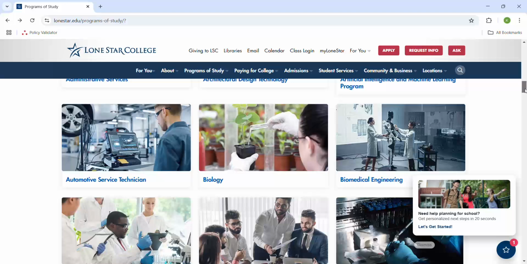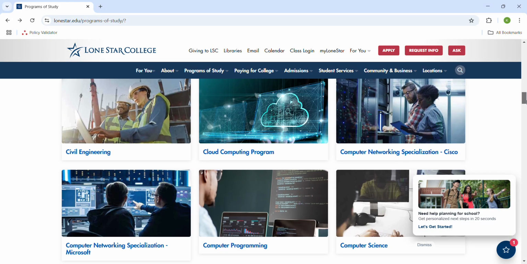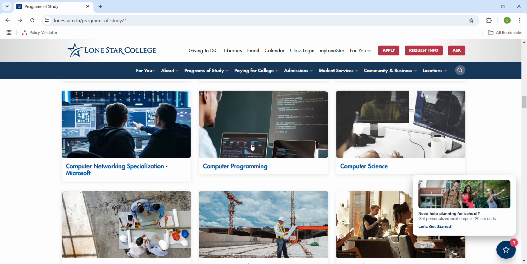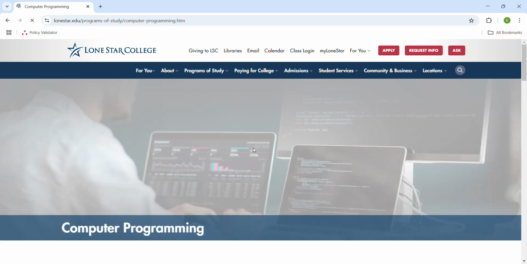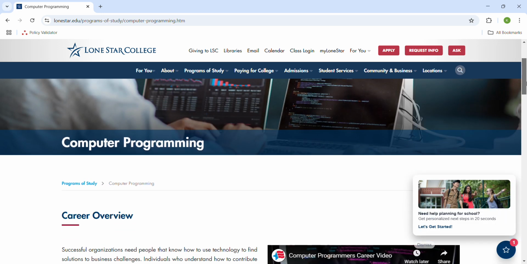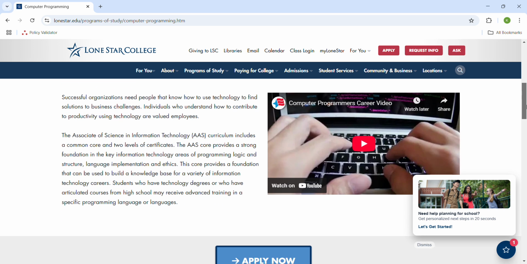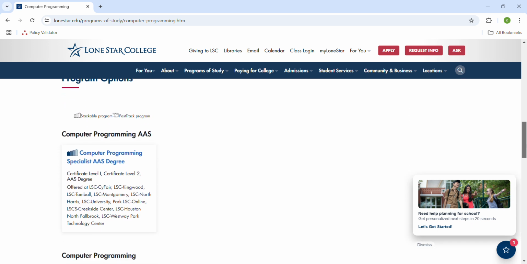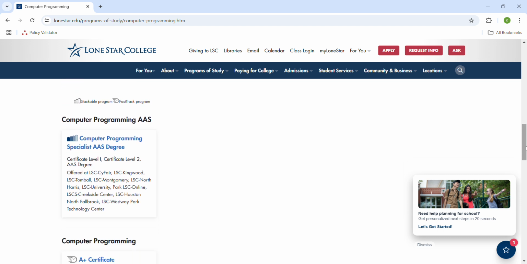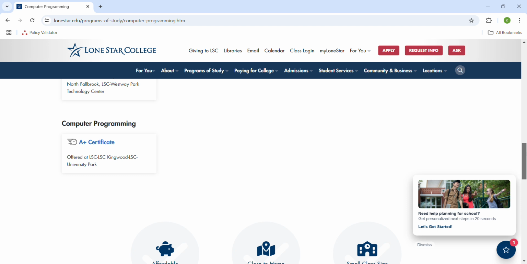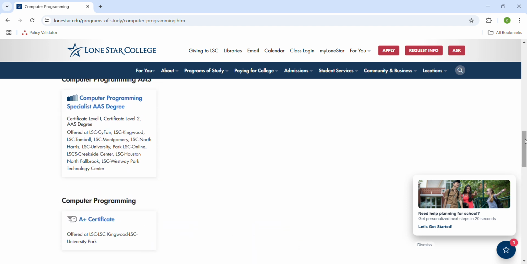So like, for example, let's pick a program. Let's do computer programming. So we'll pick computer programming. We're just curious about it. It'll give me a career overview, program. So here it has an associate's degree, I think Associate of Arts and Science. Some programs have degrees as well as certificates, so they'll list them separately. So usually what you're going to look at is the degree.